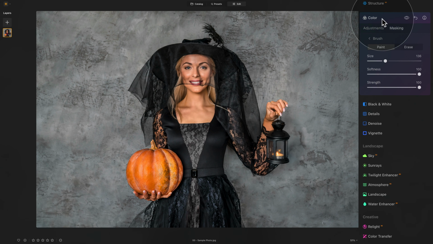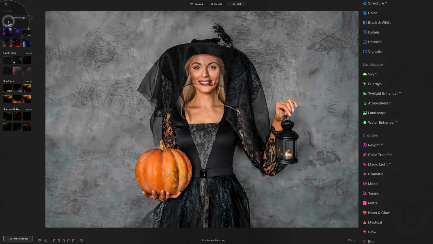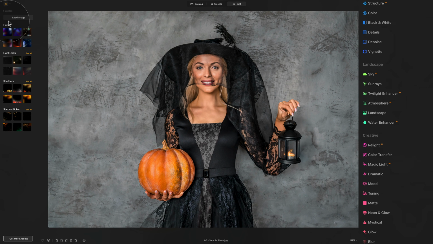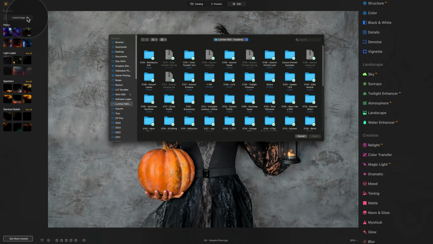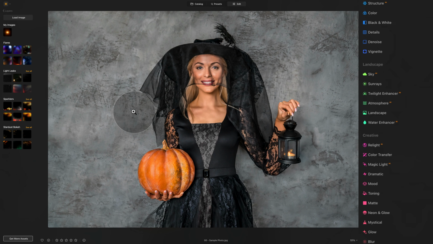Next thing we're gonna do, we're gonna add a glow to our candle. Now, as you've seen earlier in our sample files, we have an overlay with a glow in it. So let's go ahead and move into our layers panel where we're gonna click on the plus sign. And in the next window, we're gonna click on load image. Now we're gonna navigate into the location of the sample files, open it, and here simply select the glow overlay. After that, click on open and it will be automatically added into our layers.